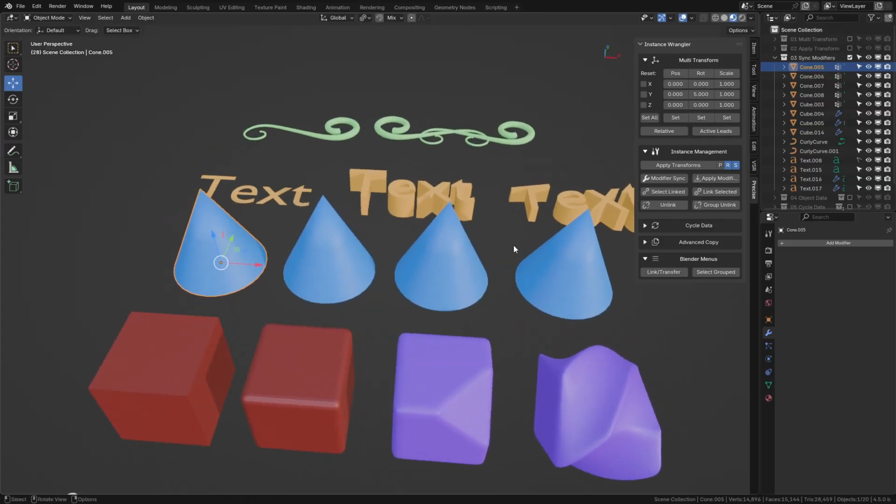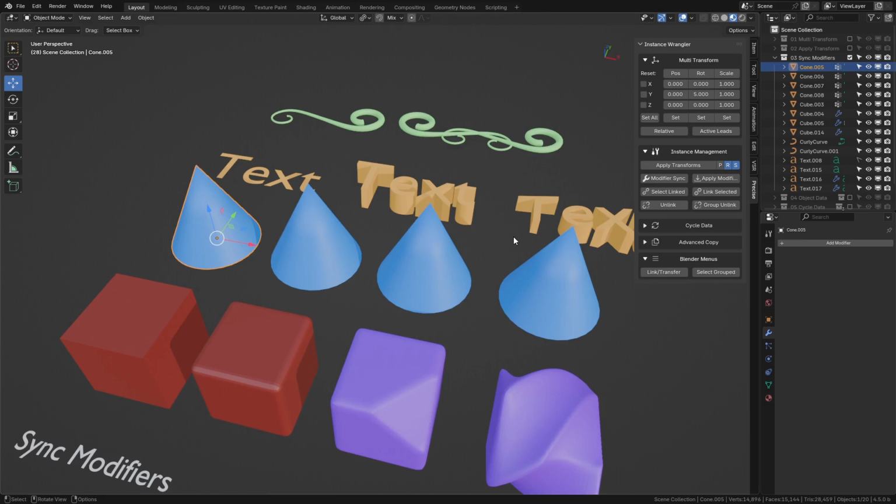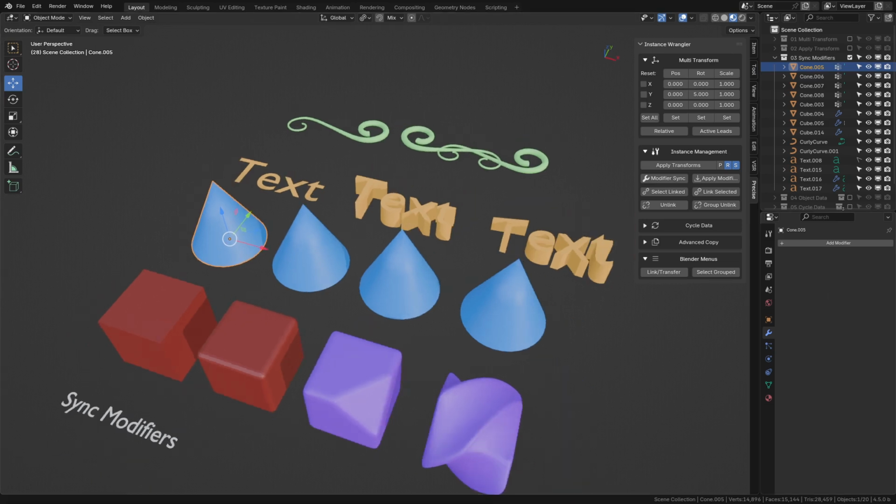And I think that's it. All I wanted to say about modifier sync. I hope it will come in handy in your workflow. So thanks for watching.